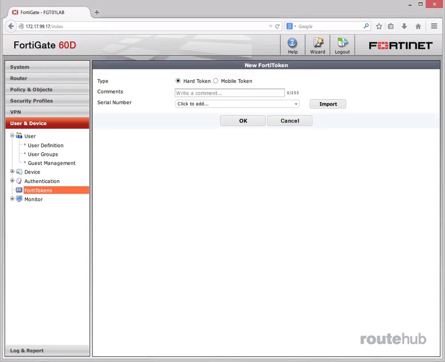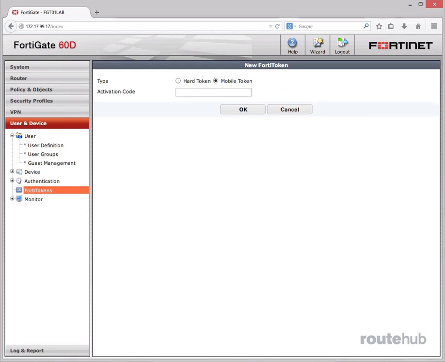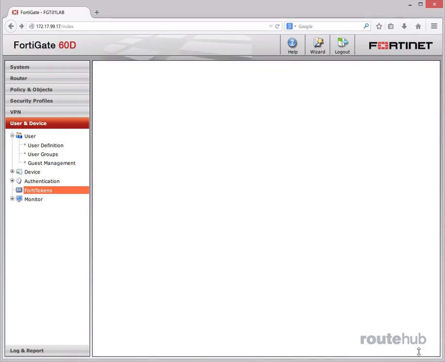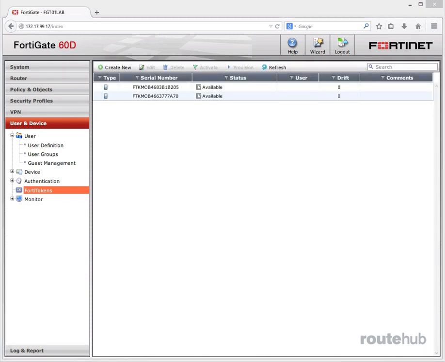And here you would select if it is a hardware token or a mobile token, followed by the provided activation code or serial number depending on what token will be added. But in this video, we will be using a mobile token, which is one of the two provided tokens that we can use on our firewall.